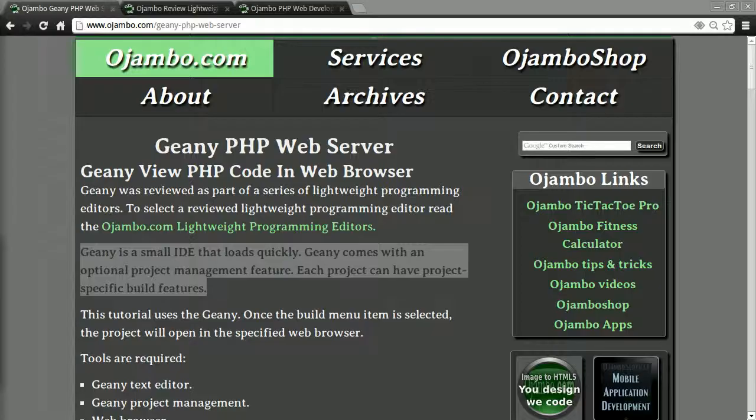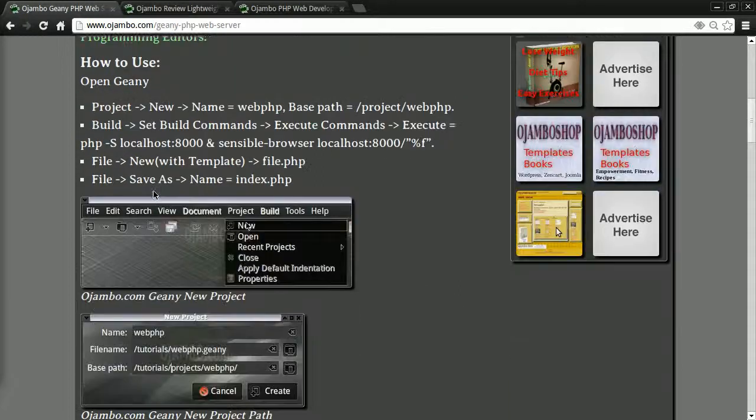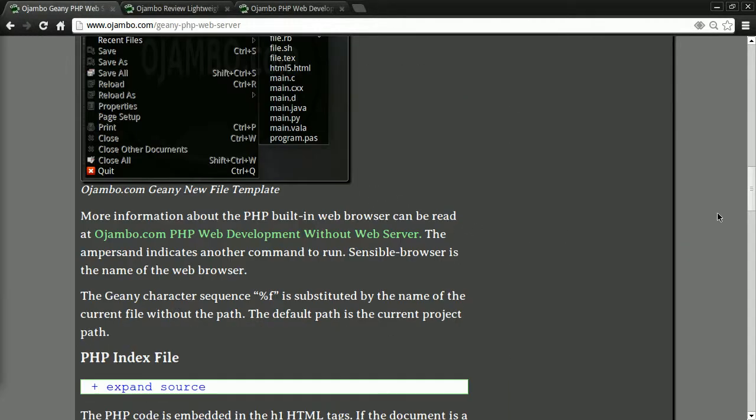Ojambo.com has a new article about using the Geany PHP web server. The link is ojambo.com/Geany. As usual, you can find the code and all the instructions at ojambo.com.